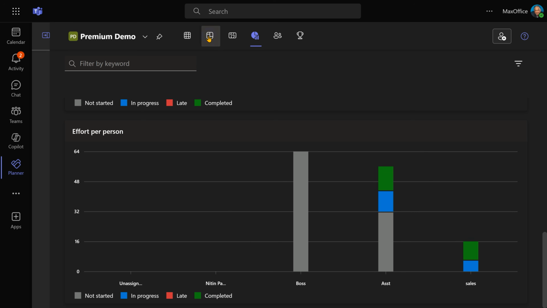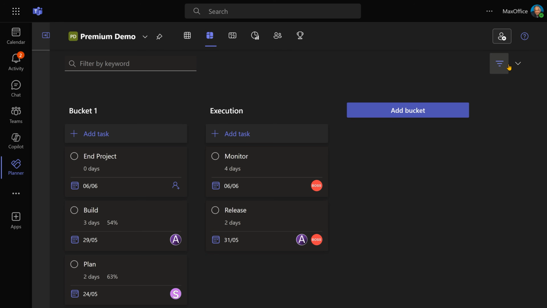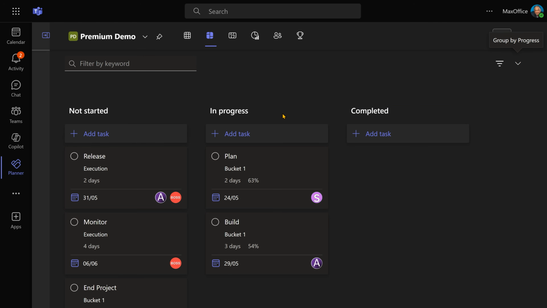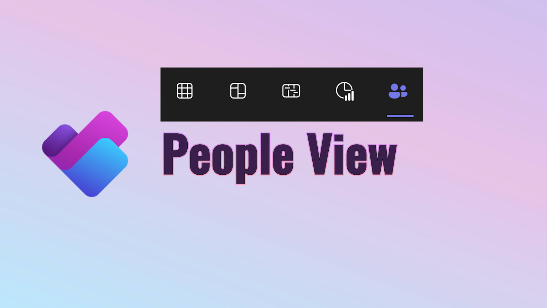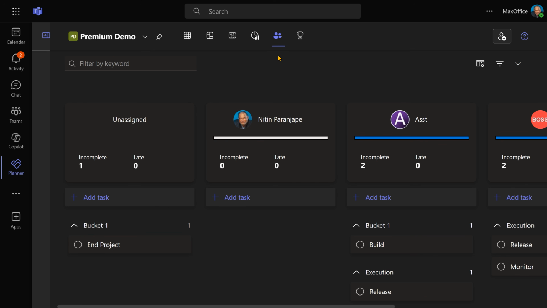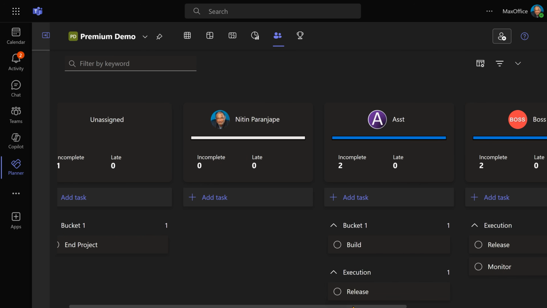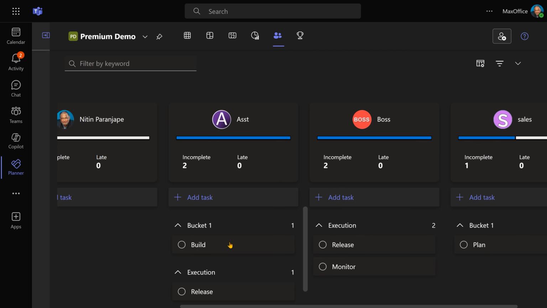If you want it as a board, go to the board view and say group by progress. That's not started, in progress, completed. And then we have a people workload view. So it's like a board. It says one task is not yet assigned to anyone, but otherwise these are the people involved in this project, and these are the number of tasks each one has, and how much of it is done, how much of it is late, and so on.